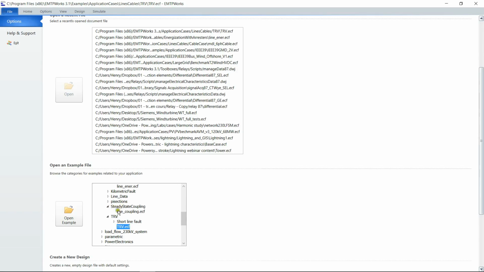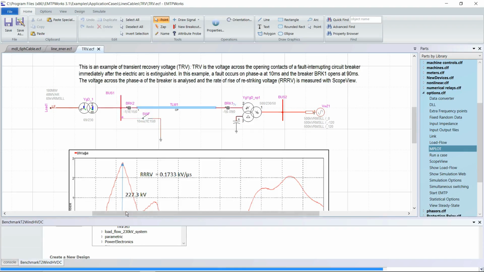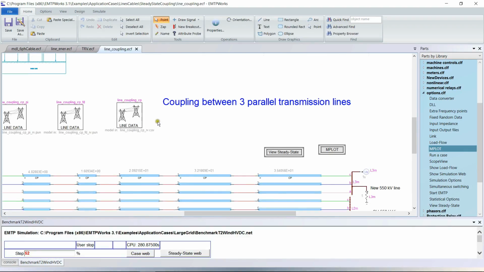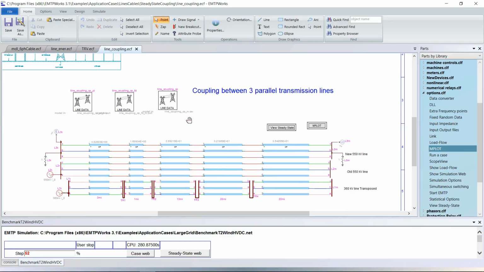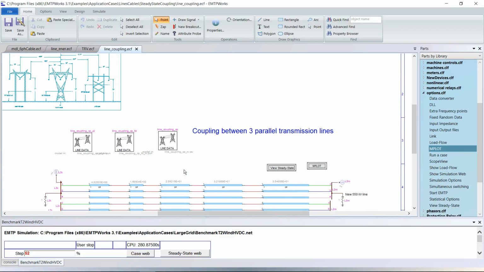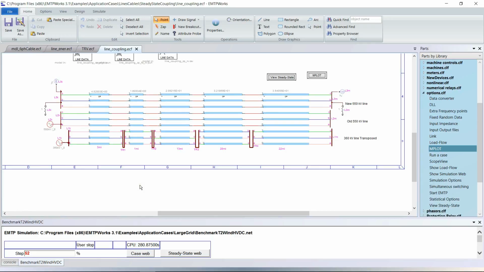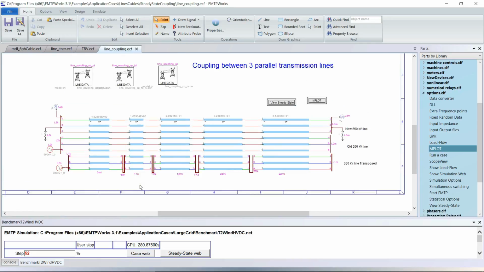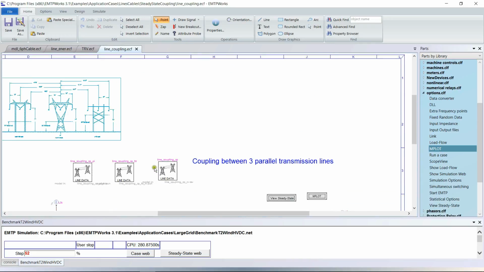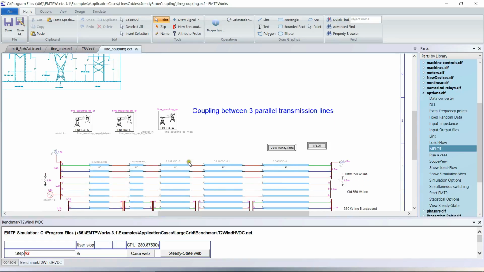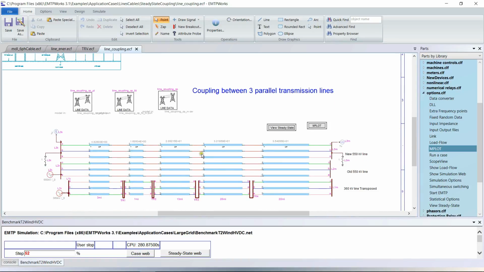We also have this case, which is the steady state coupling. Here we study the coupling between 3 parallel transmission lines, but only with the steady state capabilities of EMTP. So it's a pretty interesting case. You can also, of course, run the time domain simulation. But in that particular case, which is a real case by the way, the engineers' goal was to study only in steady state the coupling between the lines.